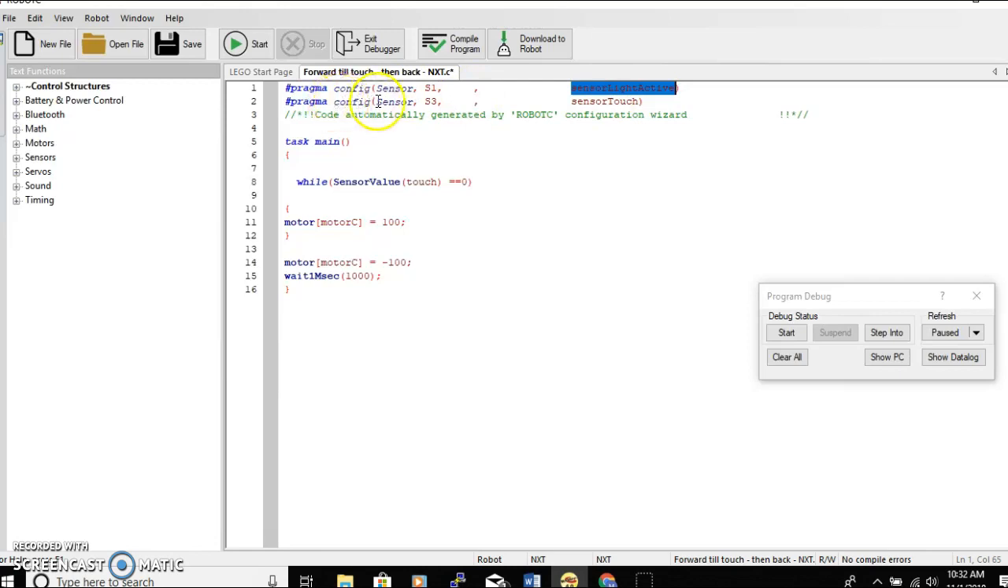The second line, sensor, indicates that we're using some sensor. S3 indicates that it's on port 3, and sensor touch indicates that it's a touch sensor.